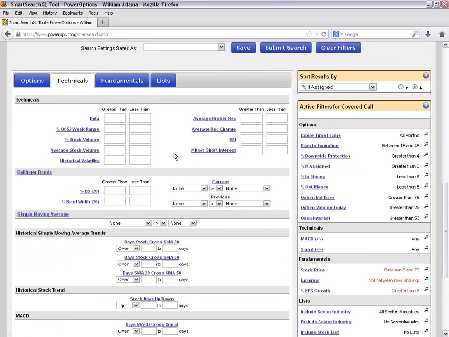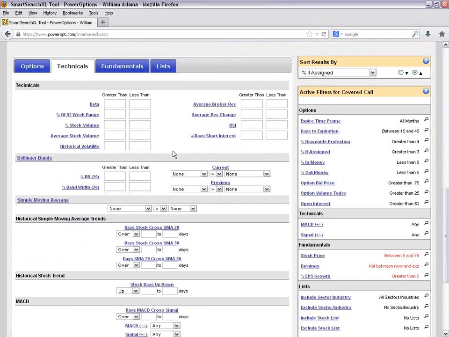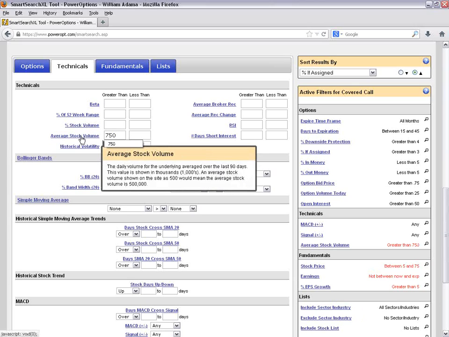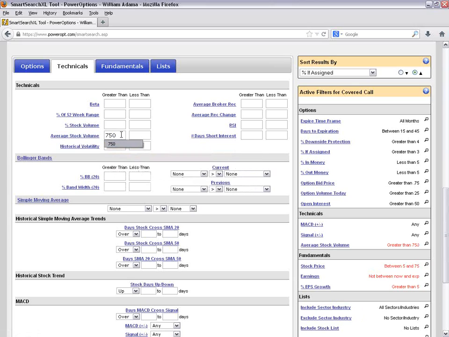Without getting too deep into the Bollinger Bands and the MACD and all these fun little technical indicators you can use, all I'm really going to use here is the average stock volume. I only want to see stocks that trade on average maybe 500,000 or 750,000 shares per day. This particular field is measured in thousands. Again, if we hovered over that, it would tell us that. So I'm going to put in a range of average stock volume greater than 750 to see only those stocks that trade at least 750,000 shares per day on average.